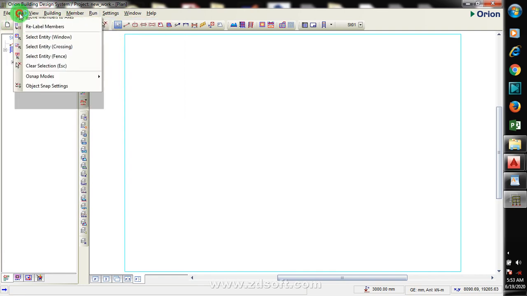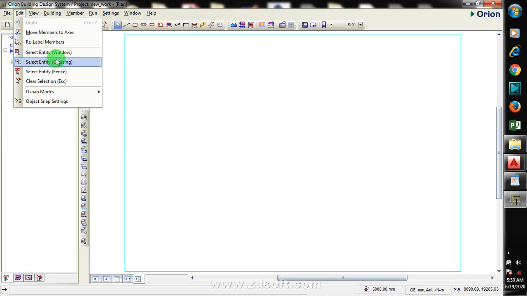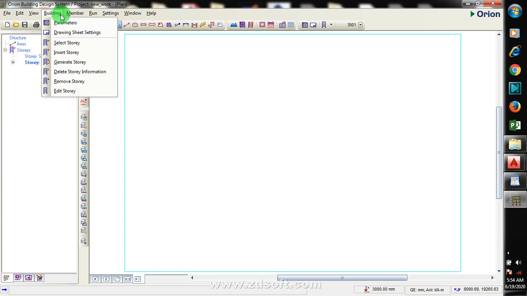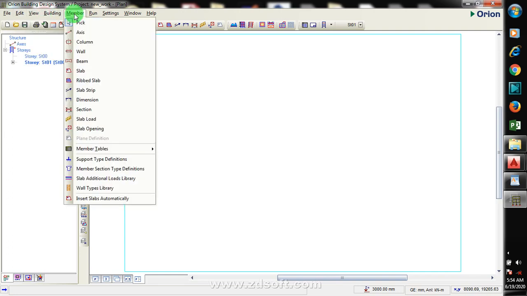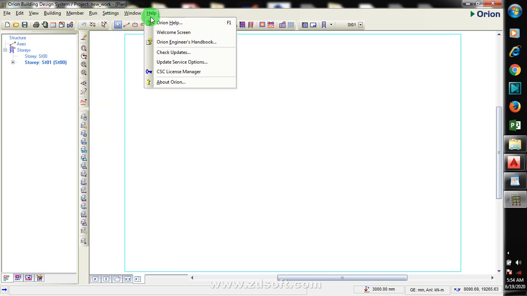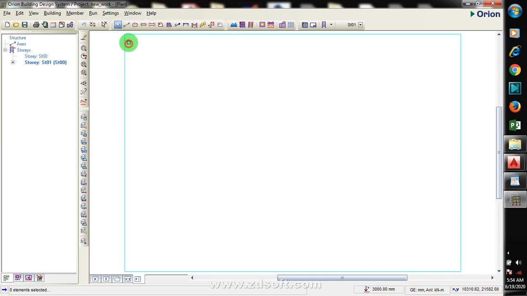Here you come to your edit. You can see select entity. You can view, you can zoom. I'm going to be taking you through most of these things that are here in this video, where we're going to do a practical design. I'm going to be importing a drawing right now.